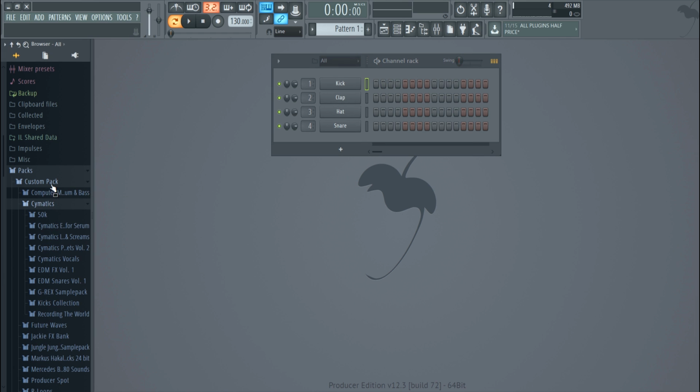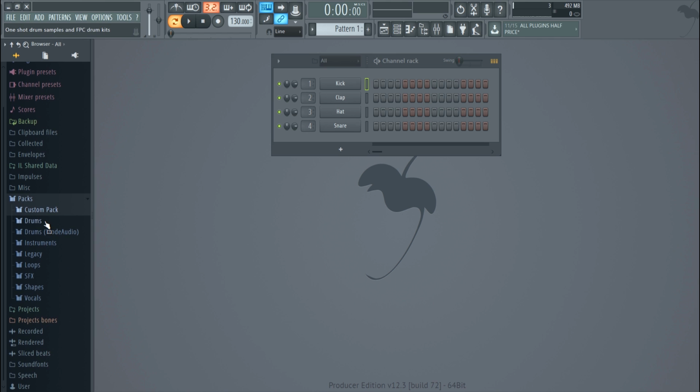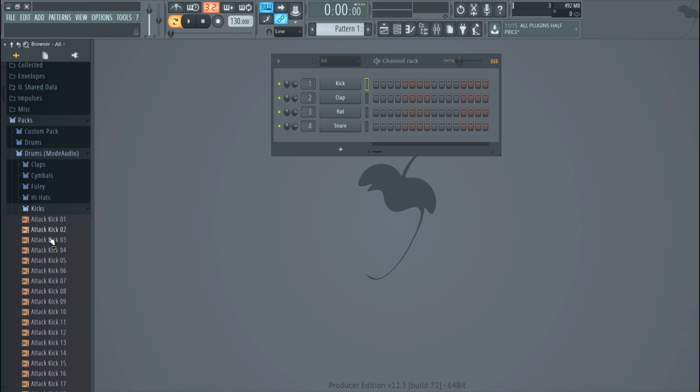For example, let's just choose a built-in pack already. I really like this mode audio pack. For example, we have kick. Let me actually grab my headphones here. Wow. Listen to this, dude.